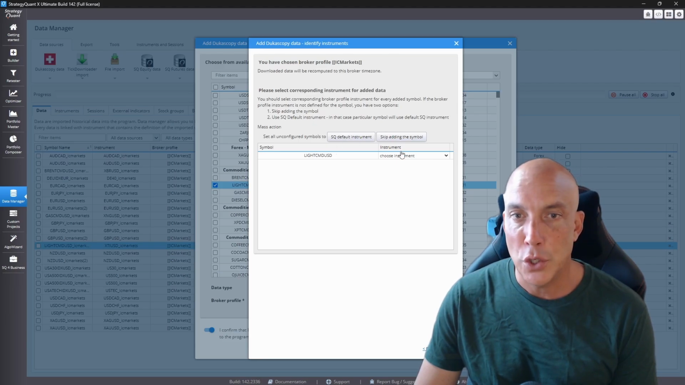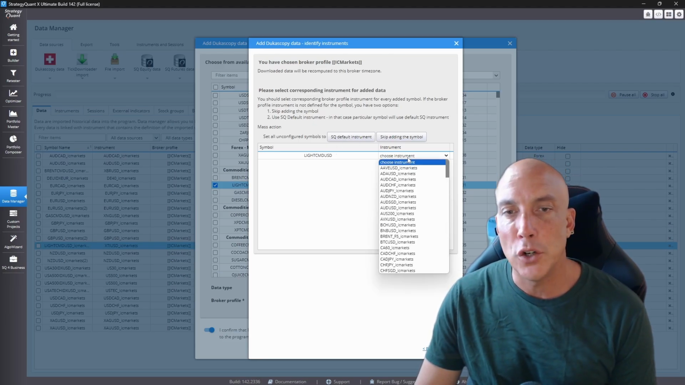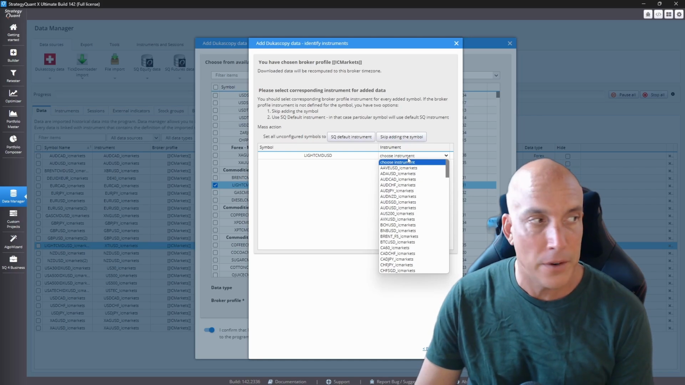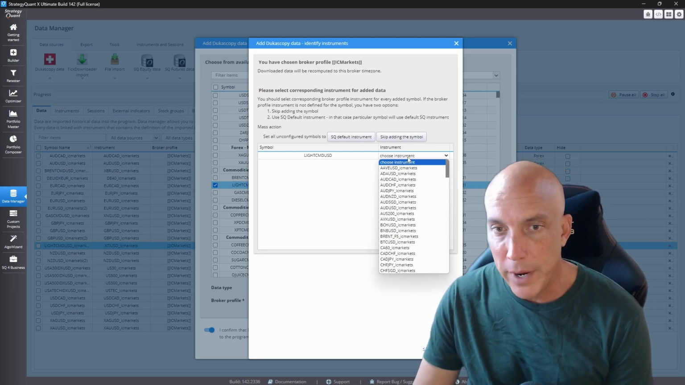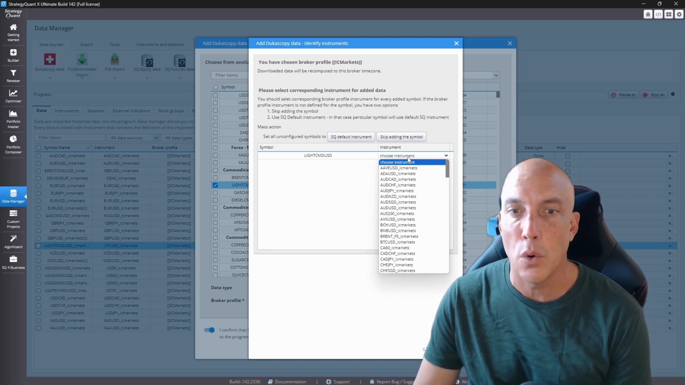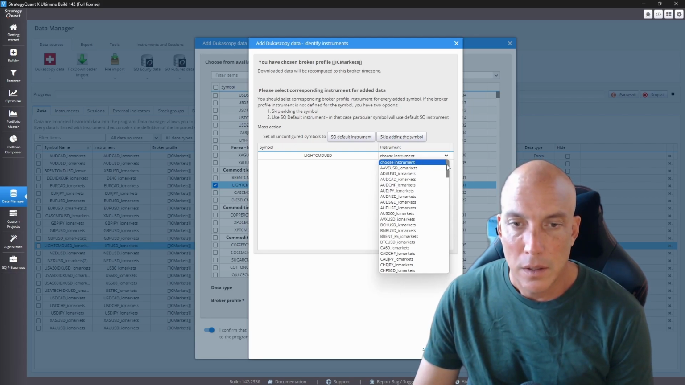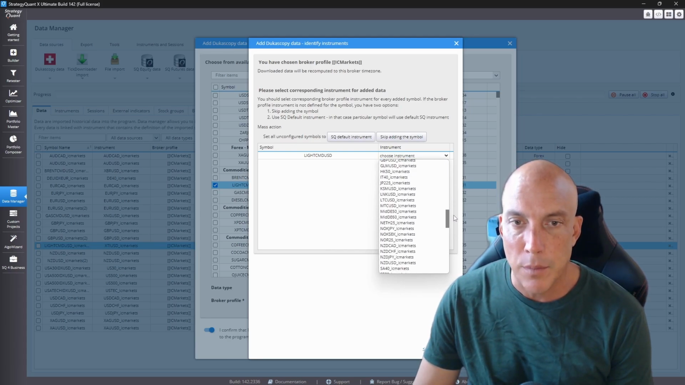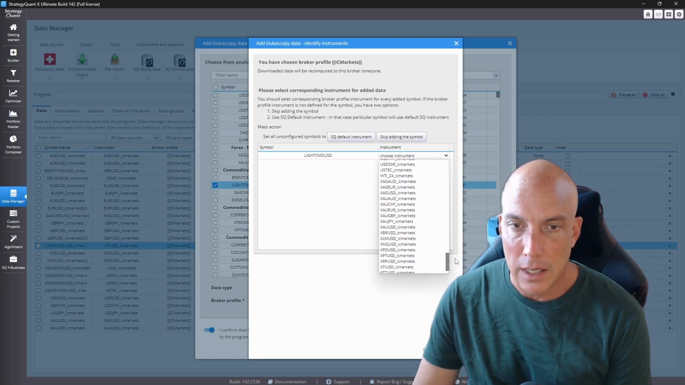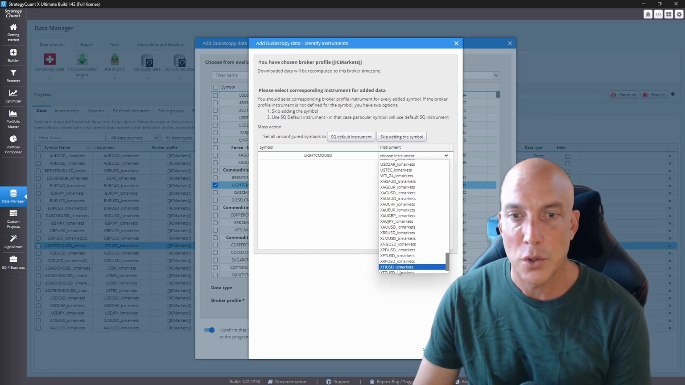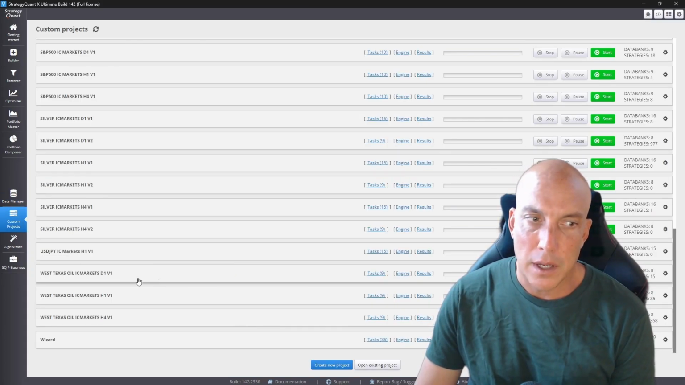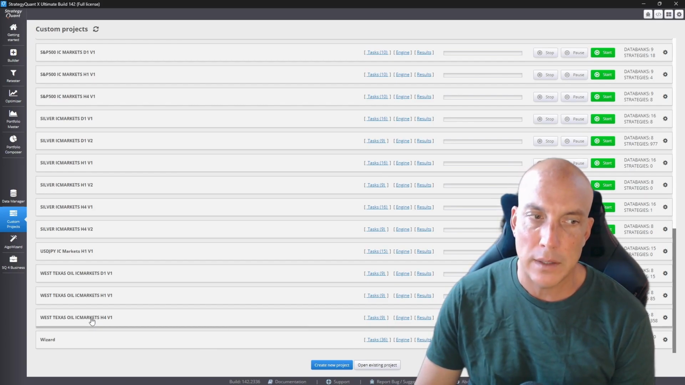and then we've got to choose our instrument. So remember, if you're choosing your instrument on a different broker profile, it could be called US oil. Now for IC Markets, we're going to go all the way down to the X's, and this one is called XTIUSD underscore IC Markets. Here are the custom projects, three of them for West Texas oil.